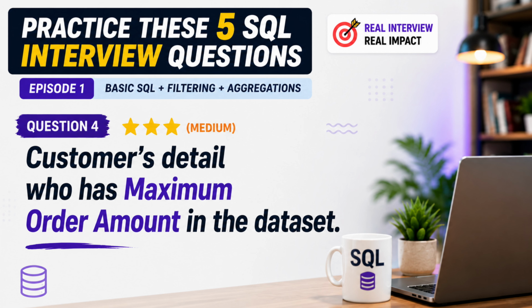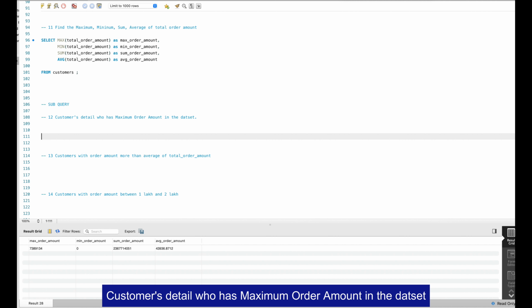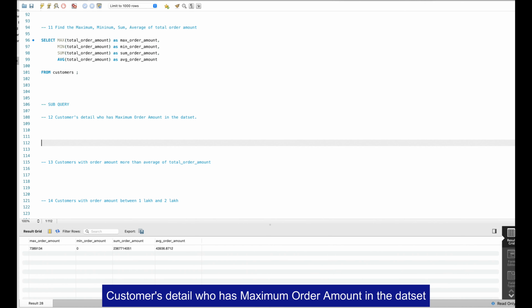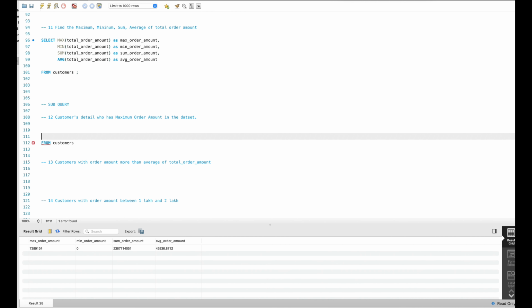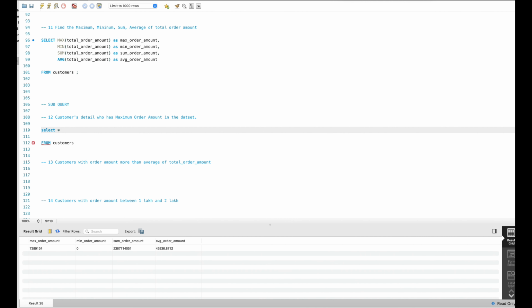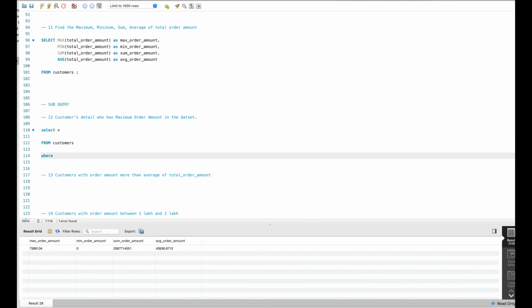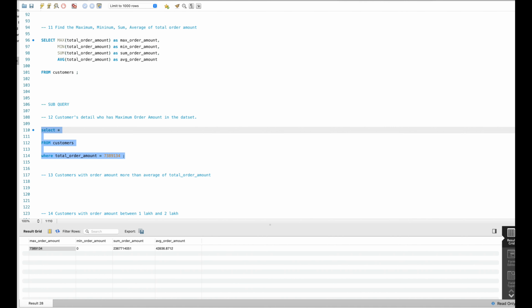The question is the customer's details who has the maximum order amount in the dataset. While solving the top 10 customers, you saw we got 10 rows. Here the question is to find the details of the customer who has the maximum order amount. I'll select from the customers table, select star so that we get the entire details, WHERE total order amount, because from the previous question we know the maximum order amount was 7389134. If I run this part, I'll get that customer's details.